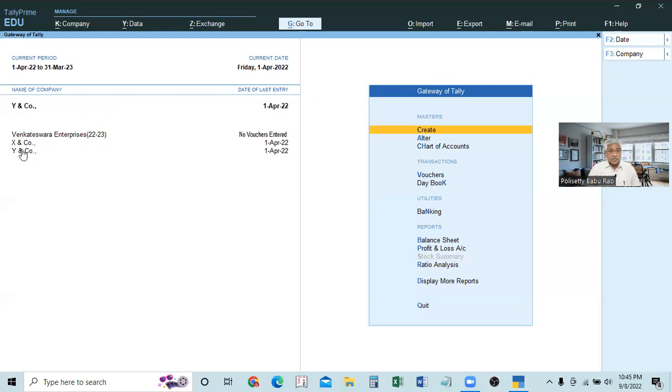Suppose if you select Y and Co, then Y and Co is highlighted. So the company you are working on will be highlighted by name. And above that, it will show the current period. Period means financial year. When you are creating financial books, financial year starting from 1st April 22 means the financial year is 22-23. Here, the current period, that means the current year, is 1st April 22 to 31st March 23. So this is the current financial year we are working in. Next year will be 23-24, like that.